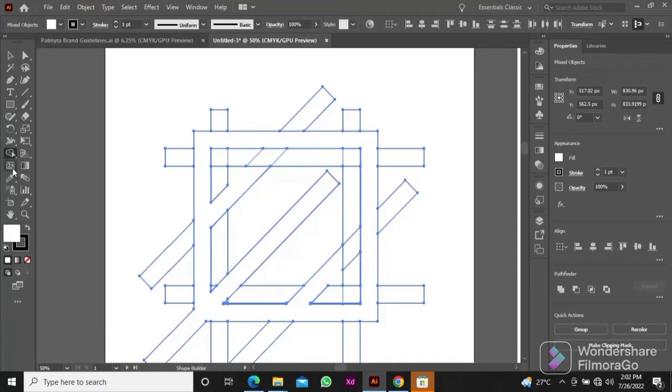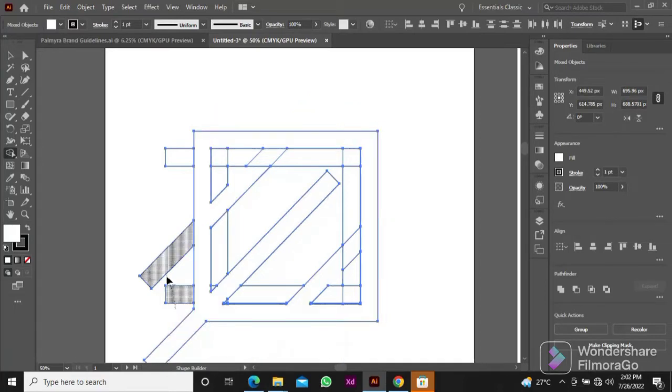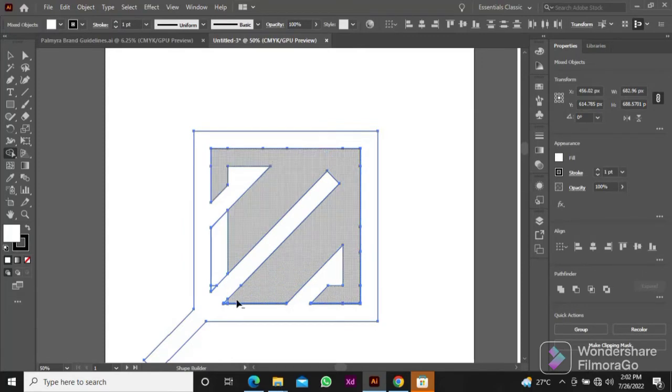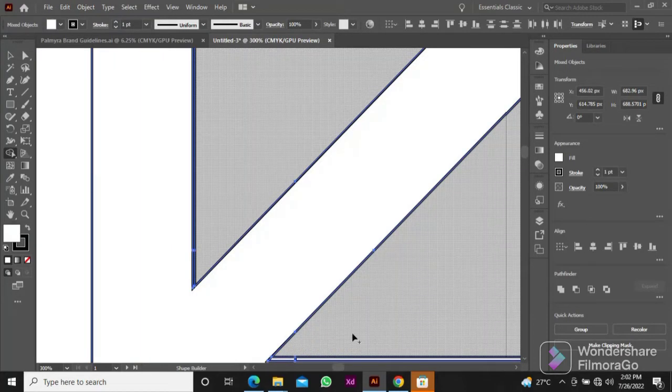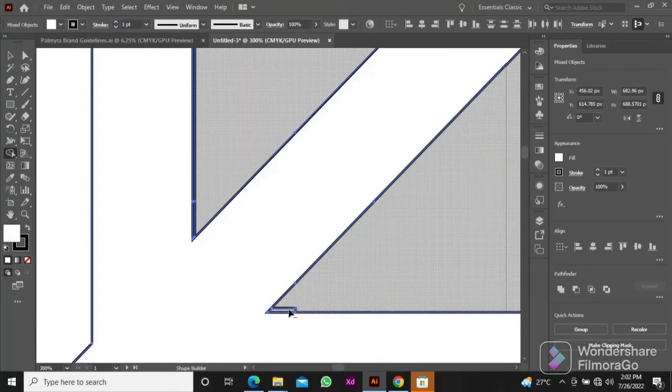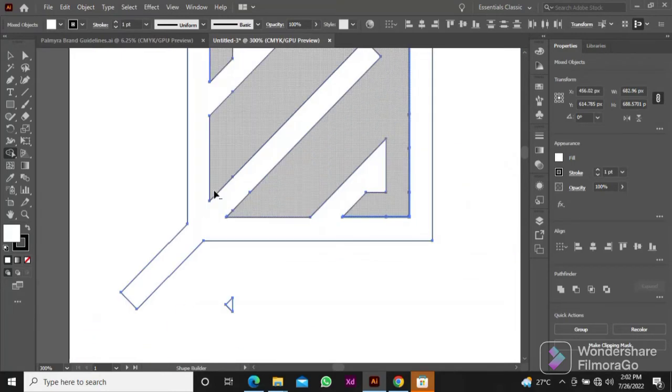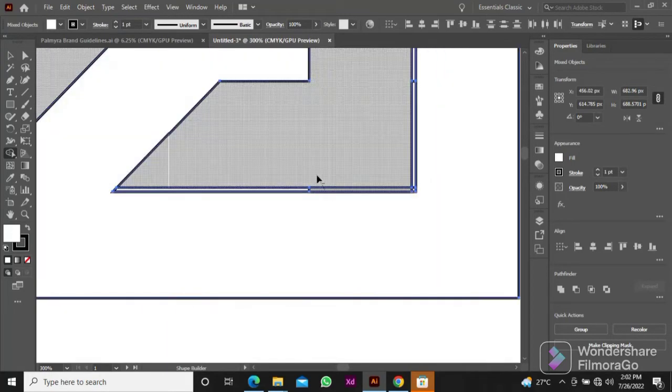Next thing we're going to do is delete the external parts by still using the Shape Builder tool, holding Alt and clicking and dragging on the parts that you do not want. Zoom in to make sure you do not miss any of the little parts. Make sure you take them out so they do not mess with your design.